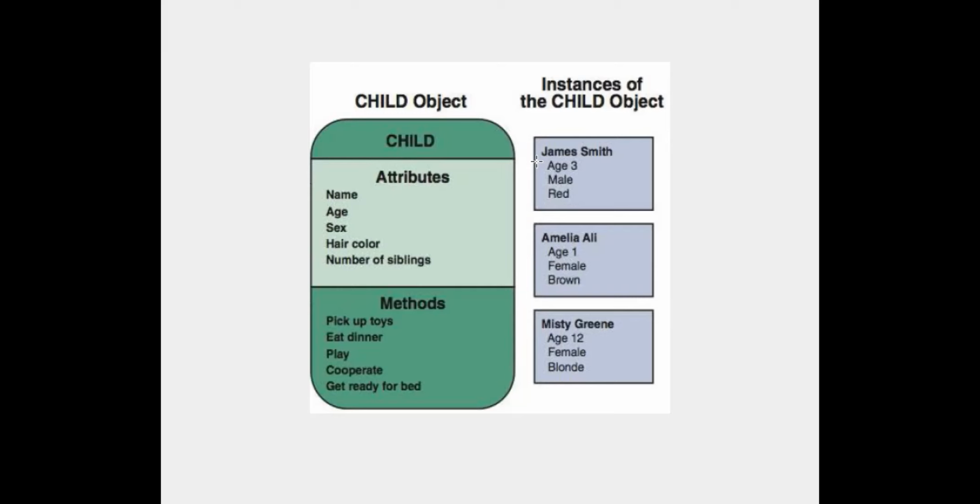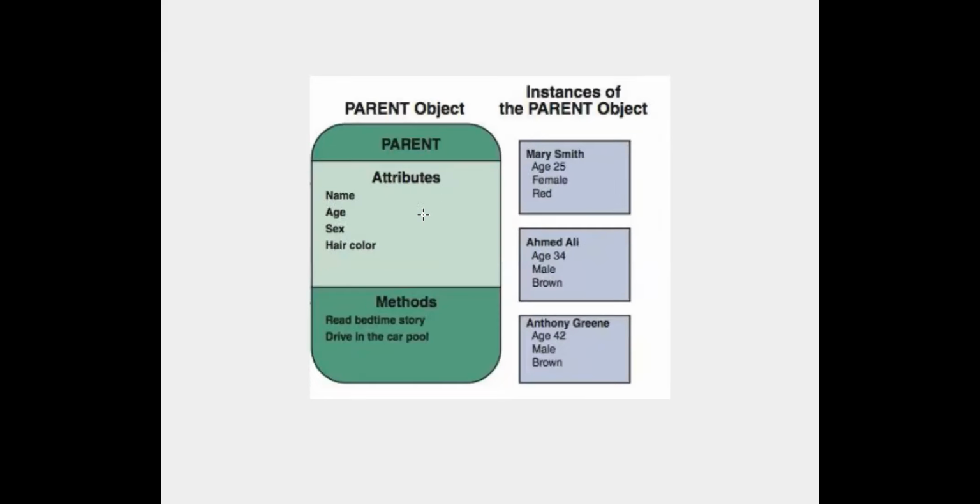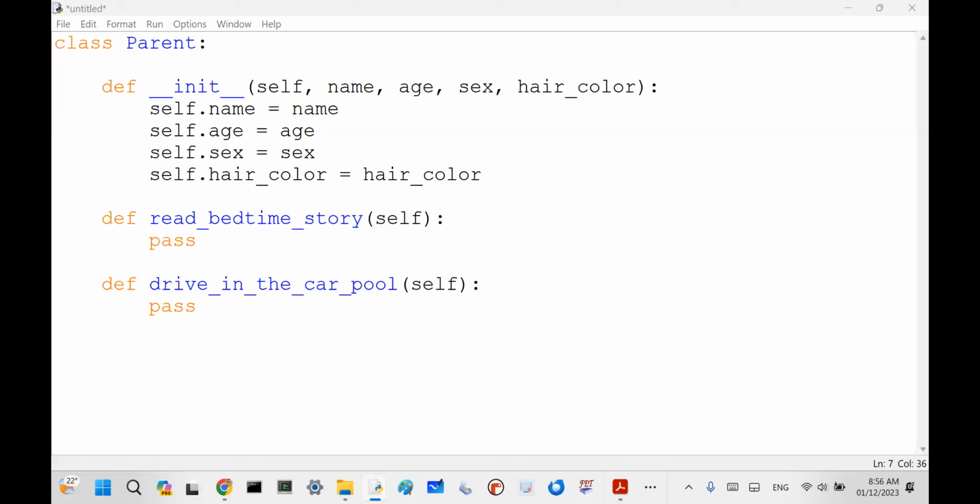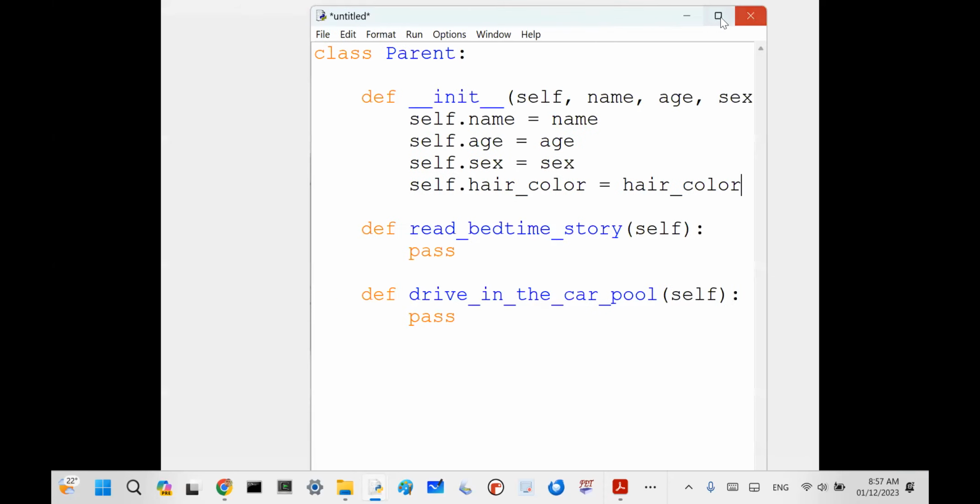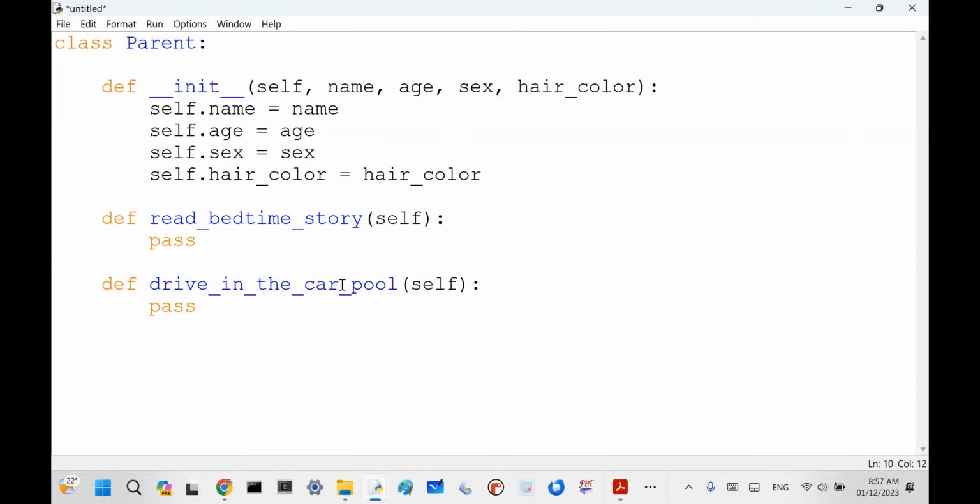Okay. Now, let's do some coding exercise. Maybe we can start with the previous one, right? Okay, we'll do it like this. Right now what we have is a parent object. We have name, age, sex, and hair color, and two methods, read bedtime story and drive in the carpool. Let's put up some string values here.